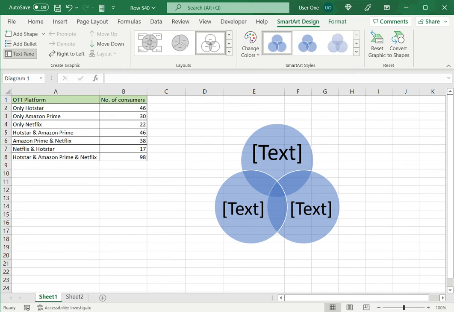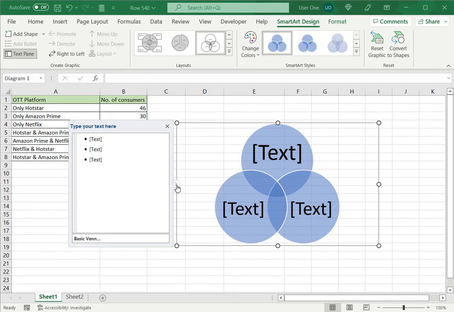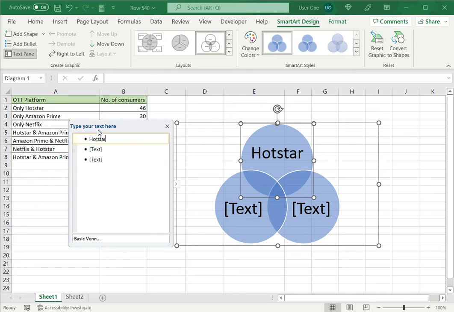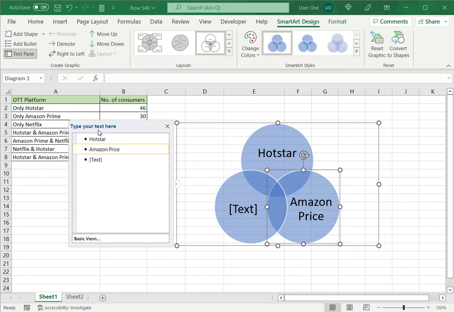If this pane is collapsed, you can open it. Now I will type the names of the circles. In this case, it will be the names of the OTT platforms, because these are the three entities that I'm going to present. Now I'll add the numbers of those that watch only Hotstar, only that particular OTT within the circle itself.